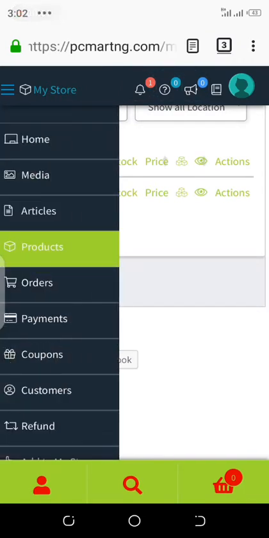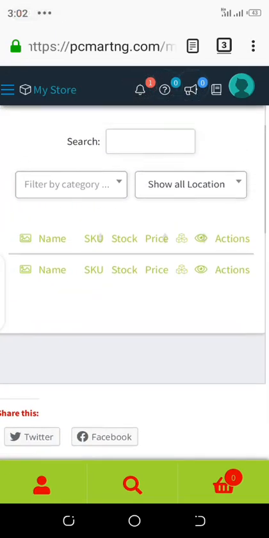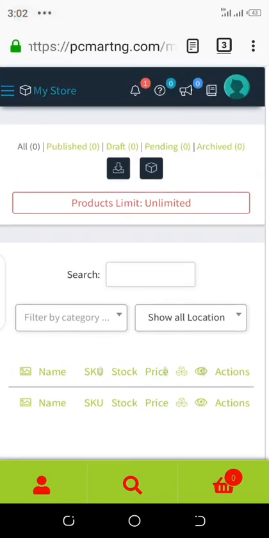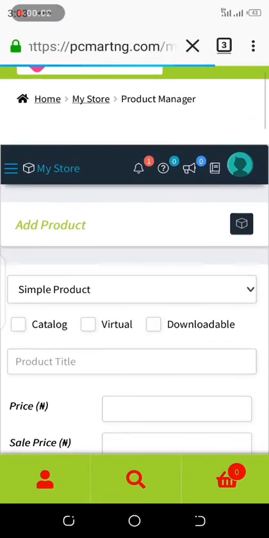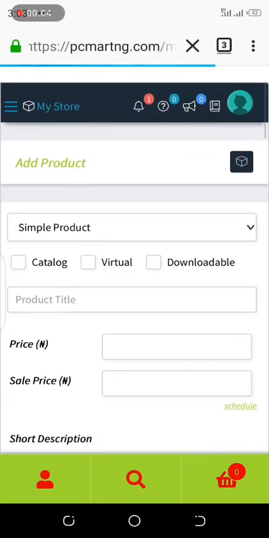Yes, then click on product, which I have done. So now what I can do is, for me to add product, this cube sign here is the sign for product. So I click on it. It will bring me to where I can add products. Now there are different types of products you can add.